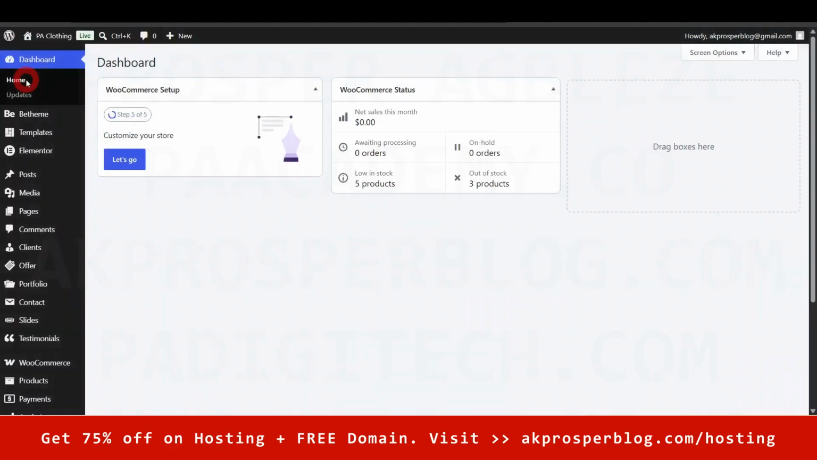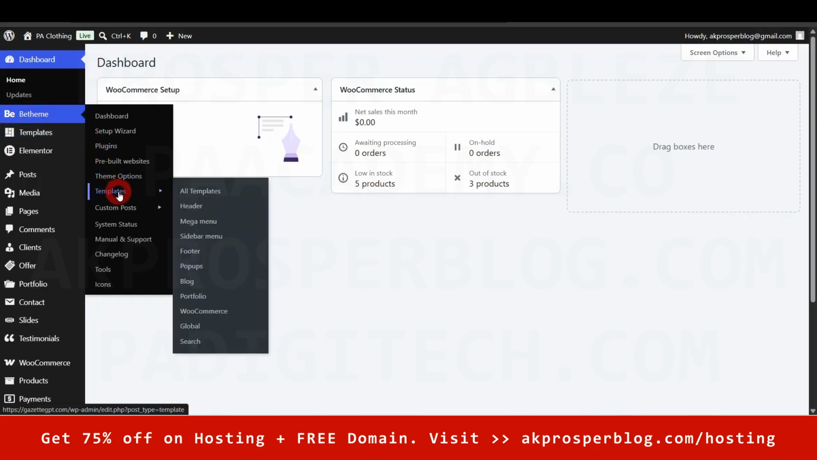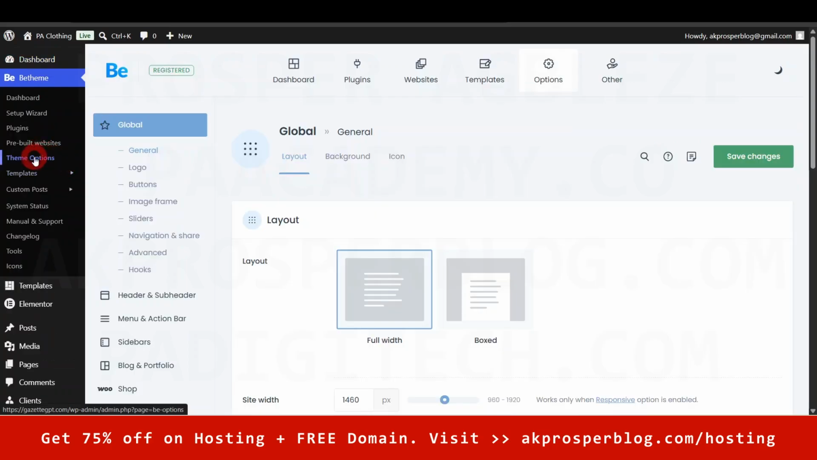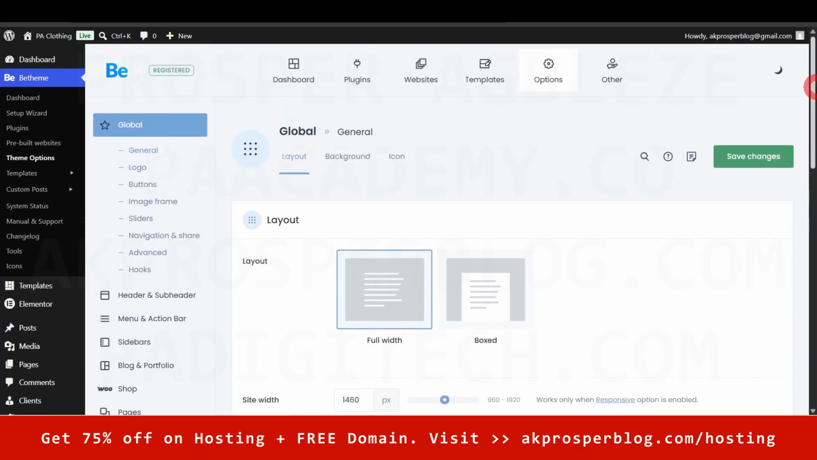Okay, so another thing that is similar to customization of your website is when you come over to this Betheme, and then you come over here to where we have theme option. Go ahead and click on theme option. This is where you are going to do some customization settings. Again, you might not need to touch some of the things here, but I just need to walk you through just in case you have anything you want to do here.